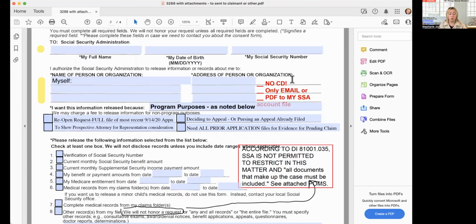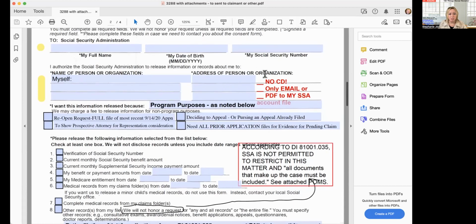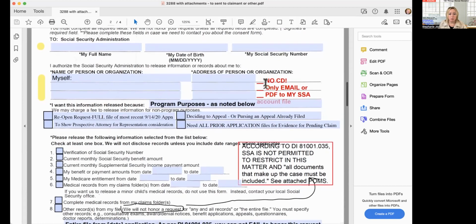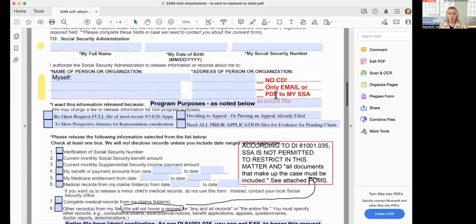You get a CD and it doesn't work. Are you going to go back to that office and say it didn't work when you've already waited like 3 hours on hold? It's probably not going to happen. I know it's very frustrating, so people give up. So I literally have, here are options. And I would check off the ones that apply. No CD, check. Only email, if that's the way you want it, check. Or check it if PDF to your My SSA account file is something that you're okay with.